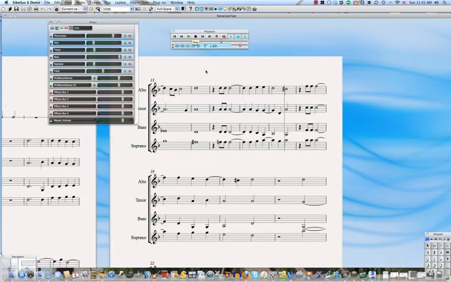So that gives you a little bit of an idea of how you might use Sibelius when working with your choir CD. And that's it for our tutorial. So use the disc, use it to the best of your ability, and have a great time. Practice, practice, practice.